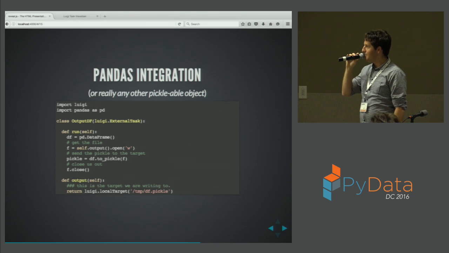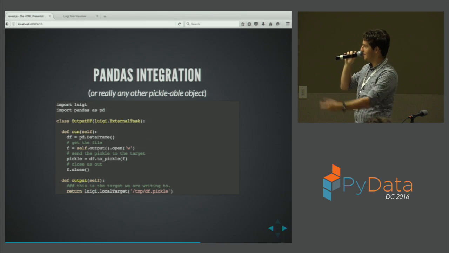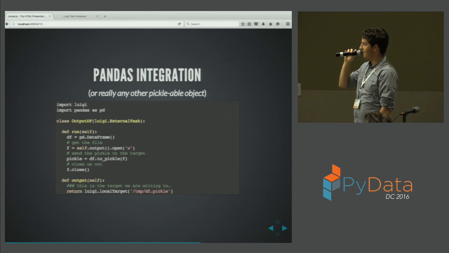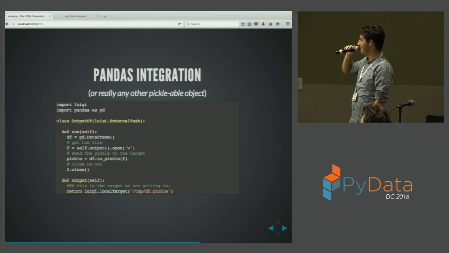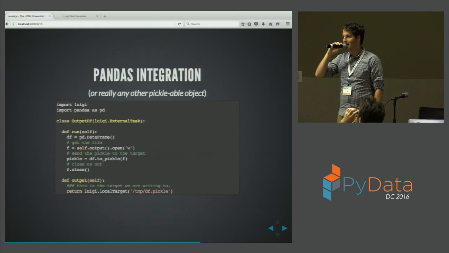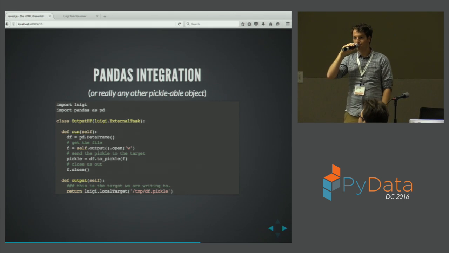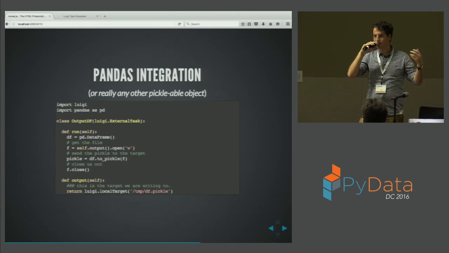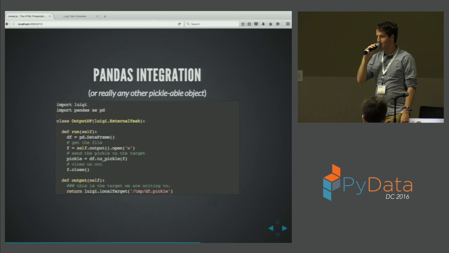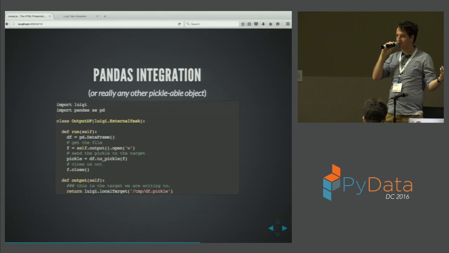So this is an example of an external task that creates an empty data frame, writes it to a pickle file, and then outputs it as temp.df.pickle. So that's how you can pass data frames or scikit-learn models around. That's useful. One buyer beware with pickles is to only load pickles from trusted sources.